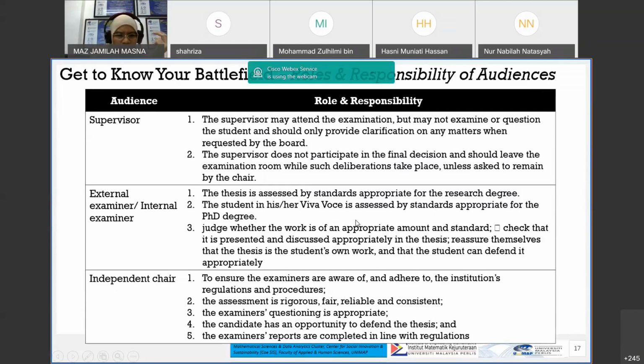Now, I would like to highlight the external examiner and the internal examiner. The thesis is assessed by a standard appropriate for the research degree. So if you are a PhD or a master's student, the external examiner and the internal examiner will look through according to the awarded degree. The student in the viva voce is assessed by a standard appropriate for their PhD degree. So again, more or less the same as the first one. Judge whether the work is of an appropriate standard. Check that it is presented and discussed appropriately in the thesis.